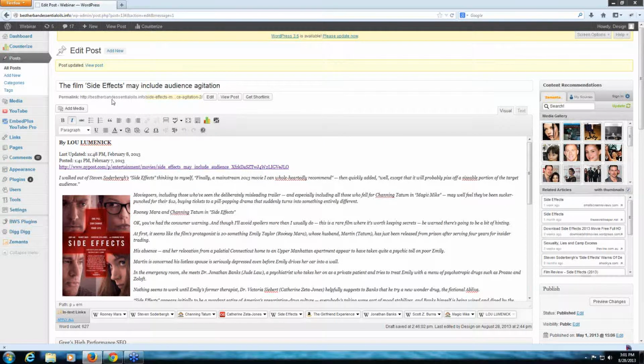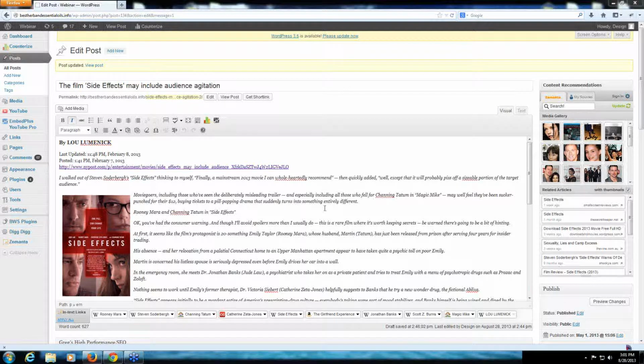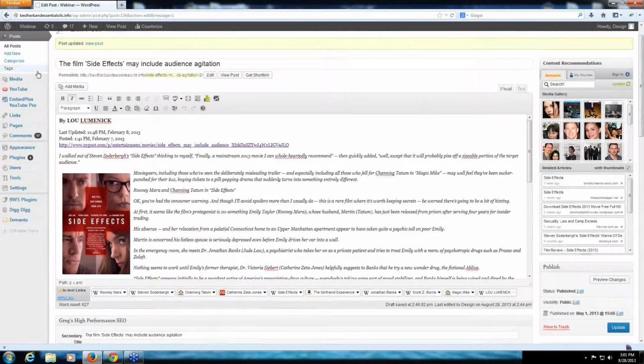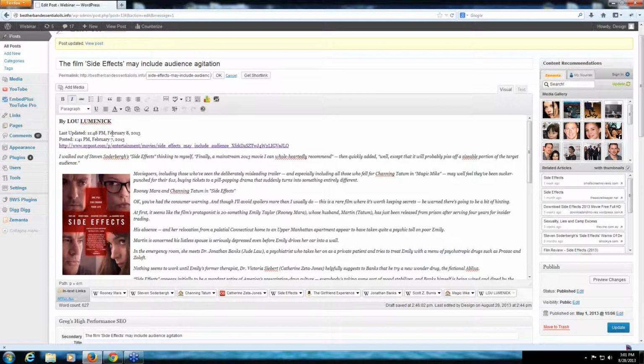Optimization, basically how to apply related keywords to your WordPress post. And I'm going to start by, to do this, you first got to write a post. And I already have a post written up right here. It's on the movie Side Effects, and I already got a title. The title is located in my URL up here, and then I have my content already written out.